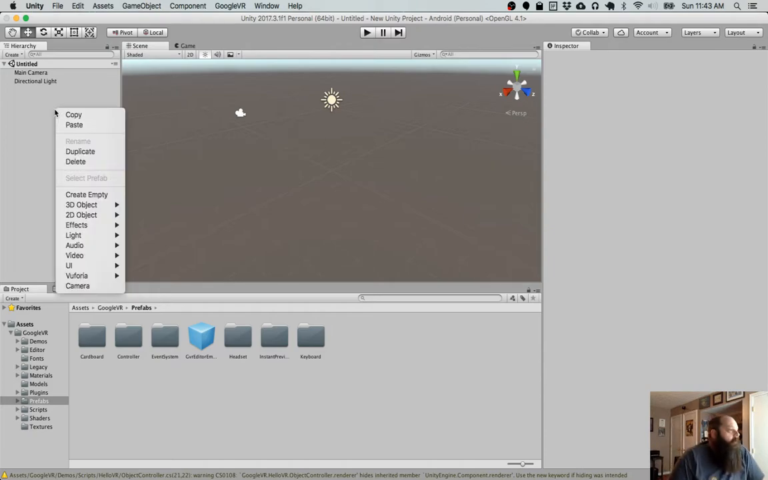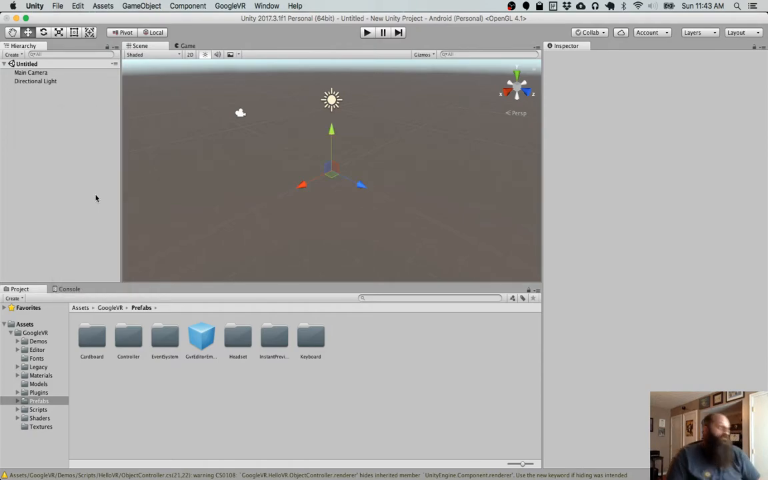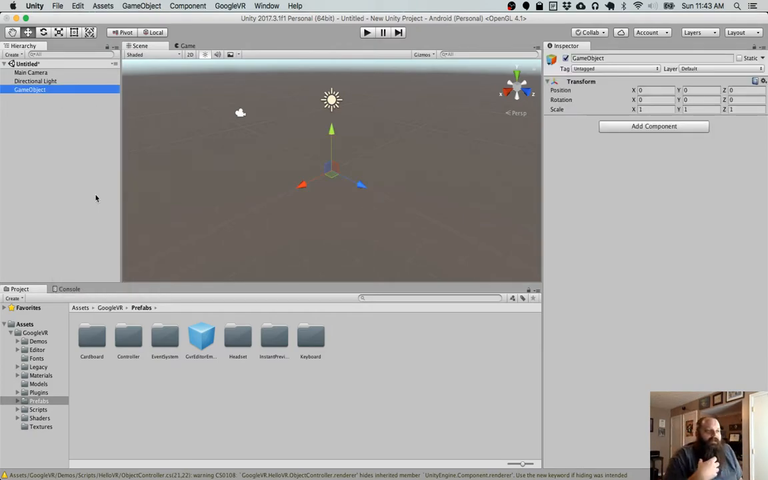The first thing we're going to do is come up to our hierarchy here, right click and create empty. This is going to create an empty game object that we can use to attach things to. So this just represents some point in space. In the inspector, now that this is selected, it has information about it, and right now all it has is a transform, which is perfect, and a name.